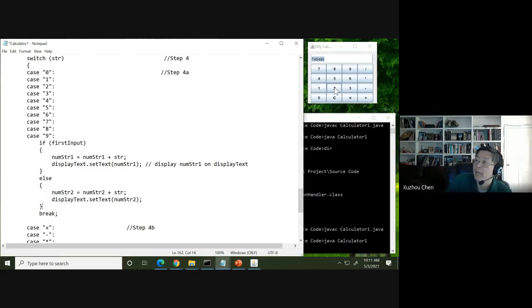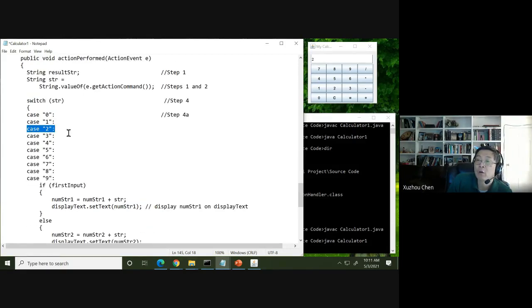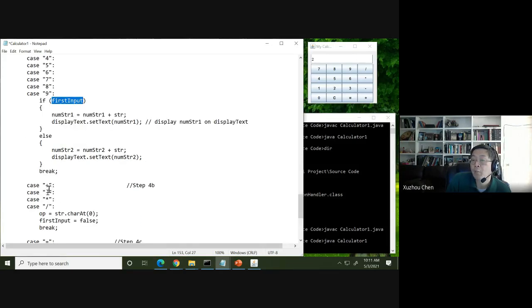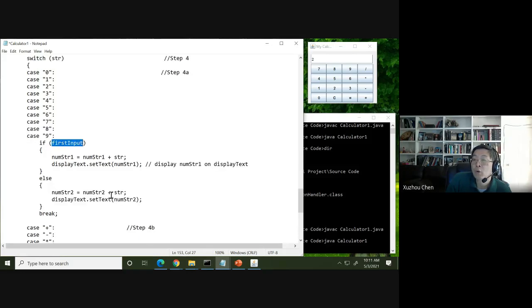Watch the change in the display. If I click 2, 2 is clicked. So this action performed will be called again, and the string value is 2. Now, when I get a 2 this time, watch the change of first import. The first import is no longer true anymore, right? Because after I click the operator, the first import is false. So whatever number you put in here is not the first number anymore. So then I'm going to else.